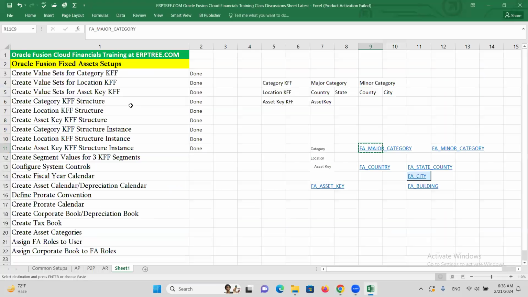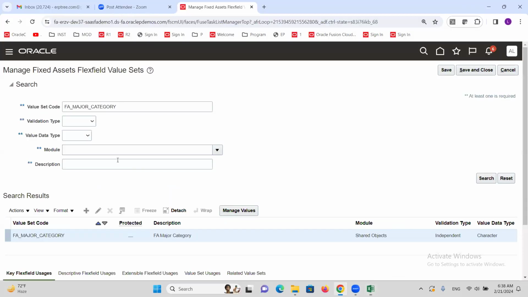Now create a few values in the minor category value set. Whatever we created within our own value set, those we cannot use if it is a fresh instance. In this instance, instances are already mapped at system controls. Inside of those instances, whatever value sets are being used, values should be available in those value sets only.